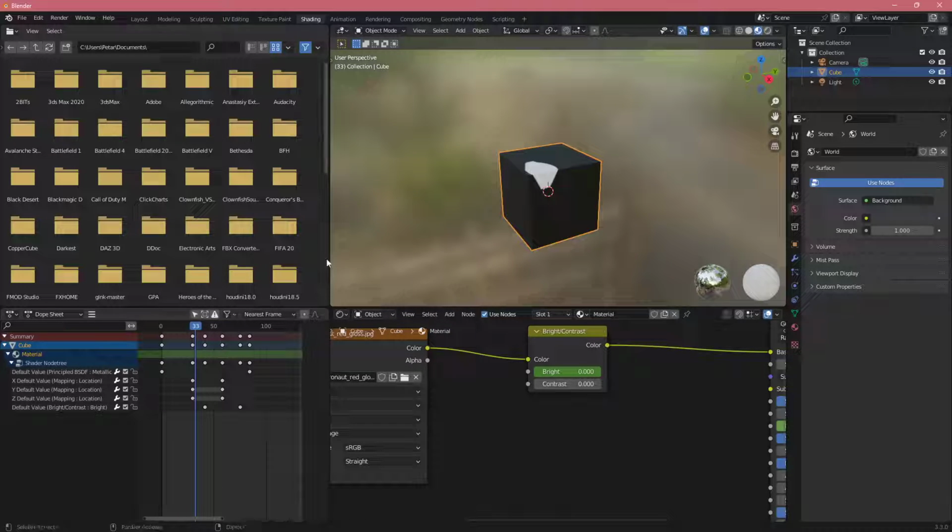Now these windows are not set up the best, so this timeline would be best at the bottom, and then you have this shader maybe in here, and then you have viewport in here, something like that might be nice. But for right now, I just reuse this part so we can nicely see.